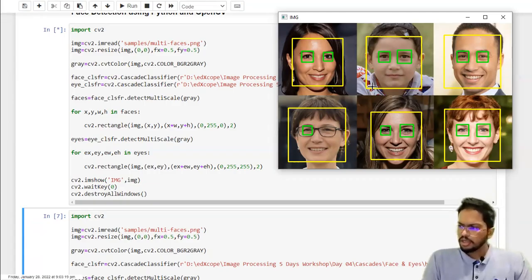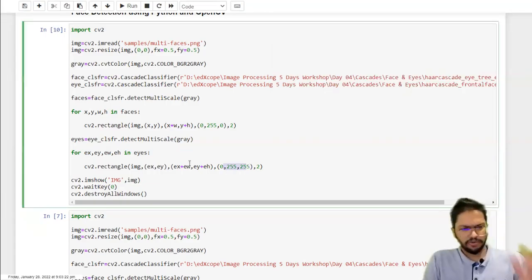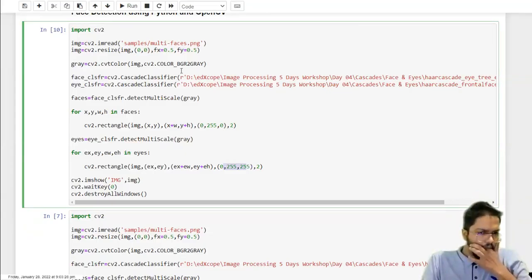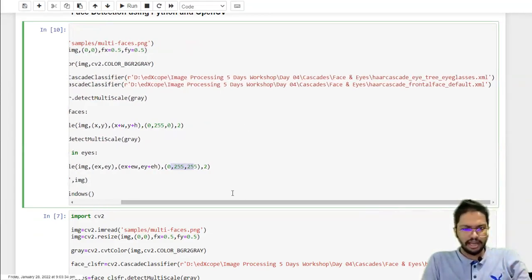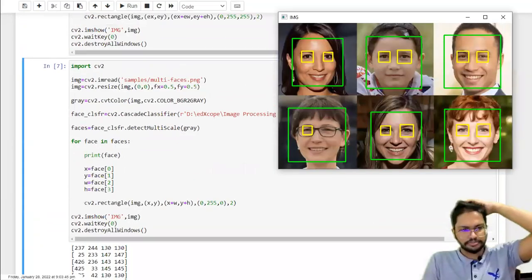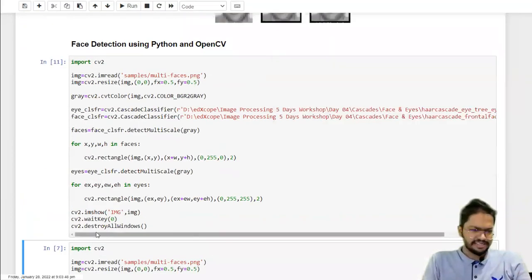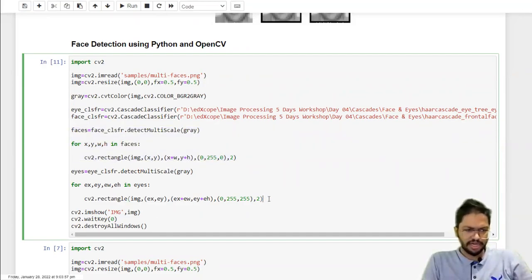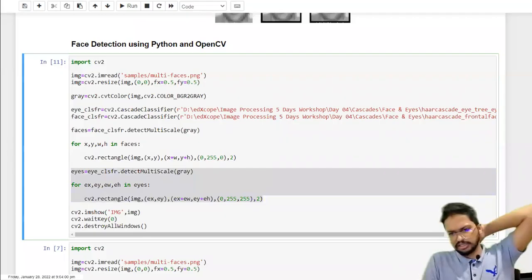I mean, I put yellow for eyes. Why? Here, I have changed the names, right? So that's why. This should be face classifier and this should be eye classifier, right? Got it. So anyway, it's nothing. So you can see it's nothing. So this is how we are going to draw the eyes, and this is how faces, and this is how we are going to detect eyes. Right?